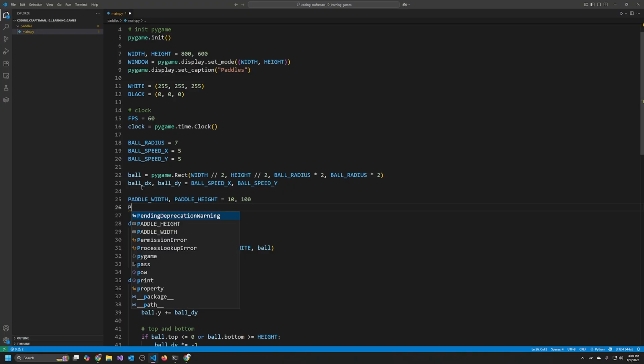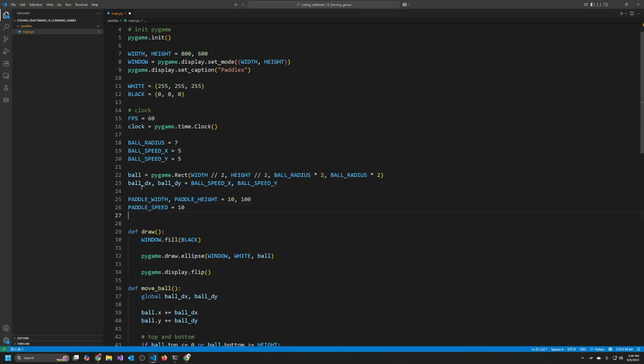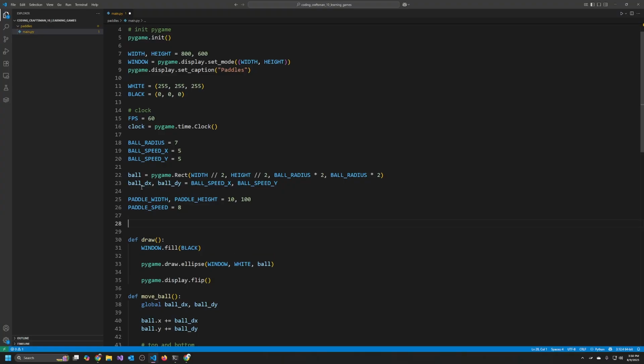I need to have a speed. We'll say 5, same as that one. Yeah, we'll call it the same speed. Actually, I want it to be faster than that. Let's go 10. No, 10 was really fast. Let's go 8. I only need one speed variable here because I am only going in one direction, up and down, y direction only. So I don't need an x direction because it'll never be there. So let's create a paddle. We'll call it one left.